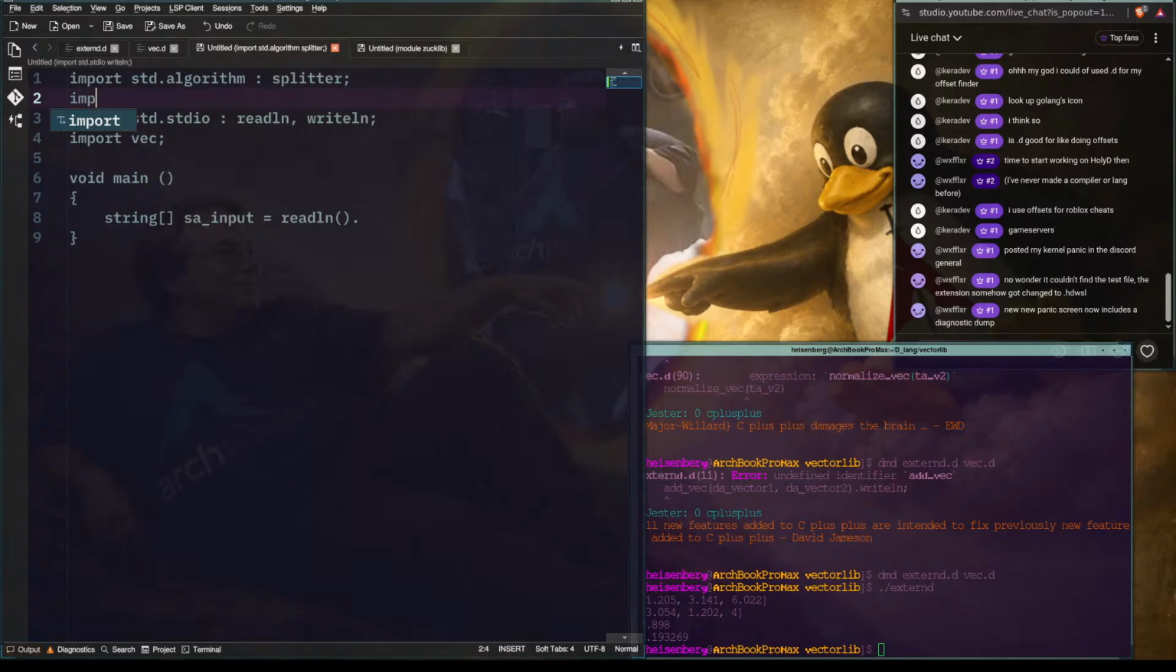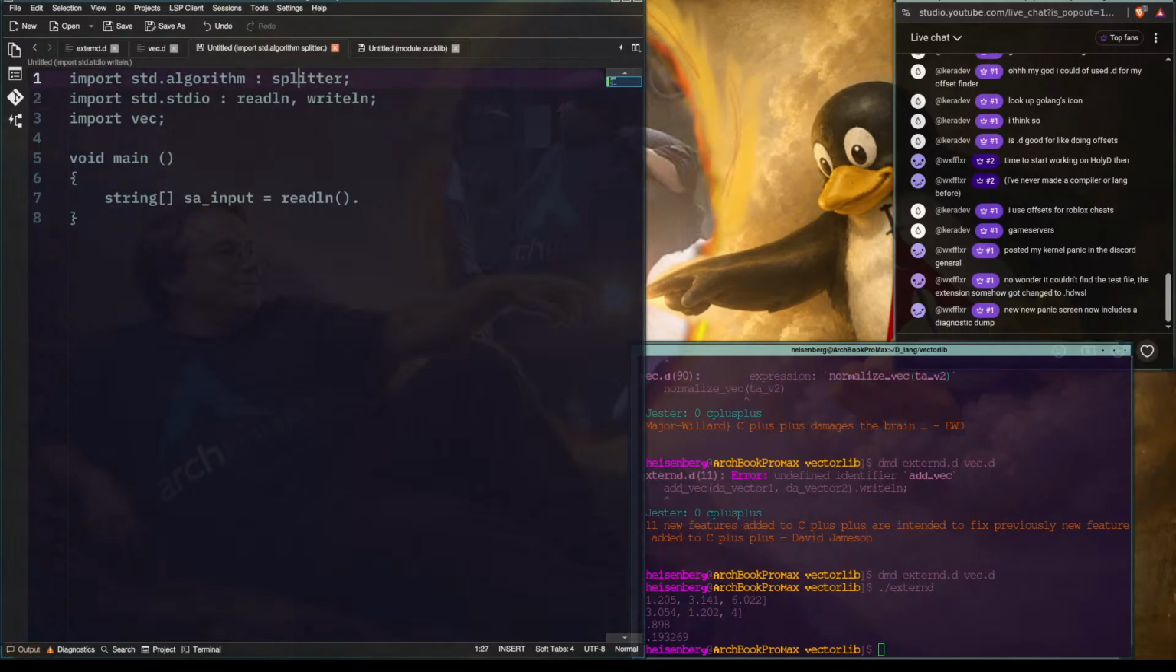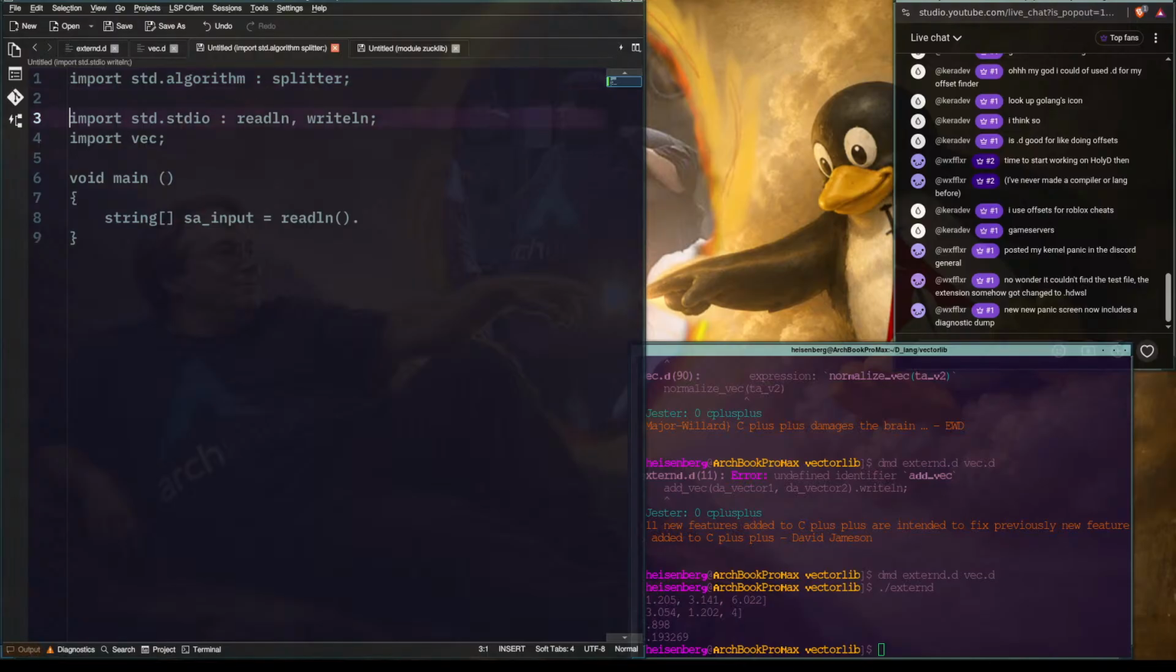import A, B, C, D, E, F, G, H, I, K, L, M, N, P, Q, R, S. L comes before R. I did not remember that. Standard dot array colon array. That way you can take a lazy generated range and make it into an array.